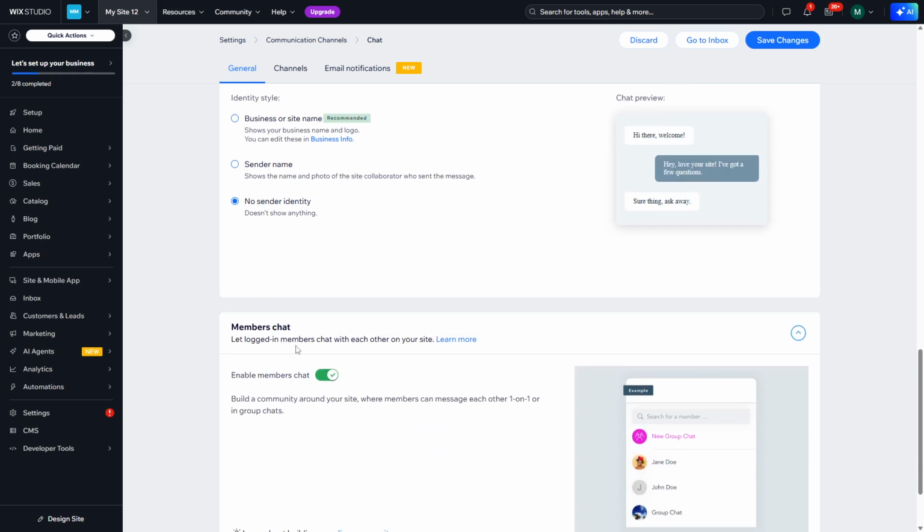smoothly and efficiently. By following these guided steps, you have now successfully set up a peer-to-peer messaging system on your Wix site. This will definitely enhance communication and interaction within your online community.